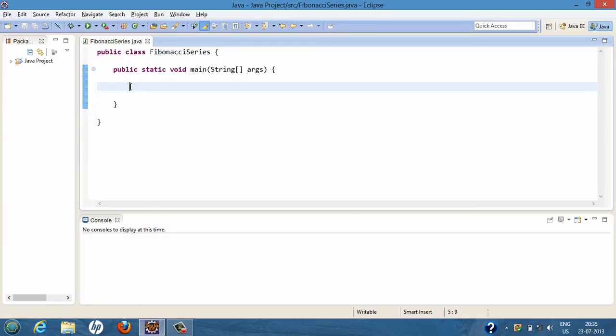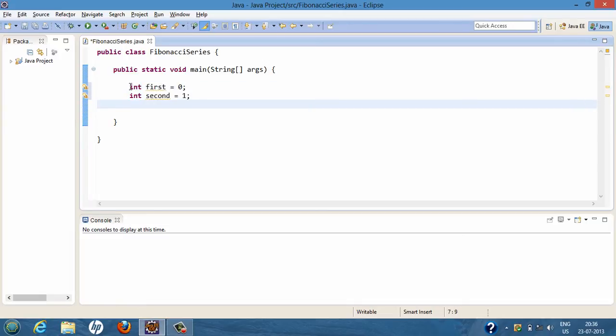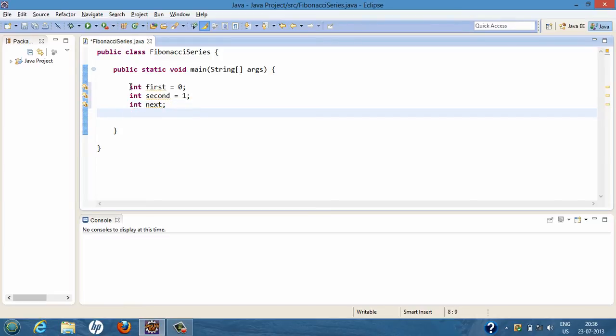For the Fibonacci series, as the first and second numbers are fixed, we'll just create variables for that. So here we have created variables by the names first and second. They will hold the first two values of the Fibonacci series, which are 0 and 1. We also created a variable next, which will hold the next value of the upcoming Fibonacci sequence.